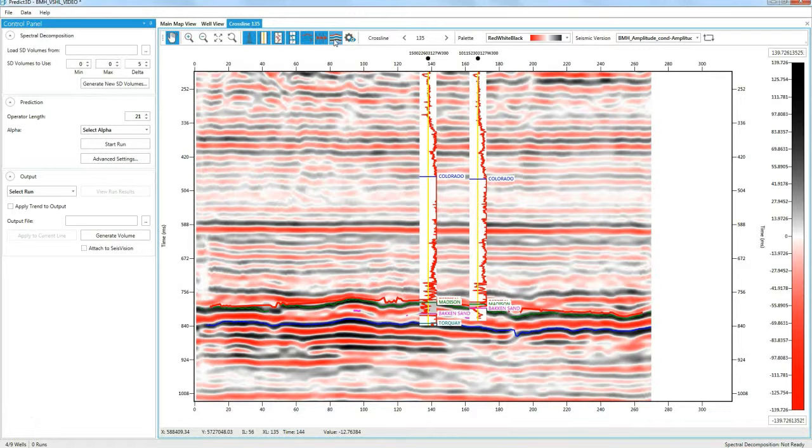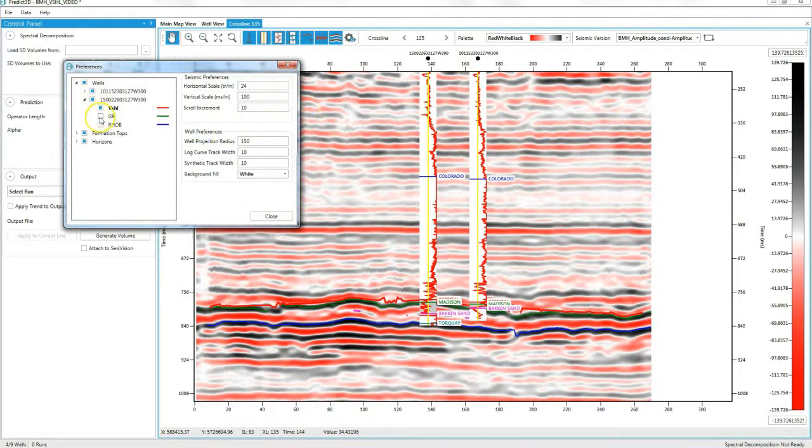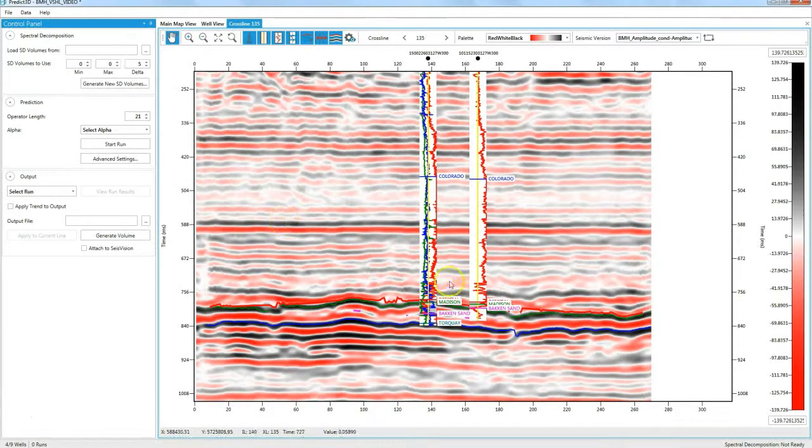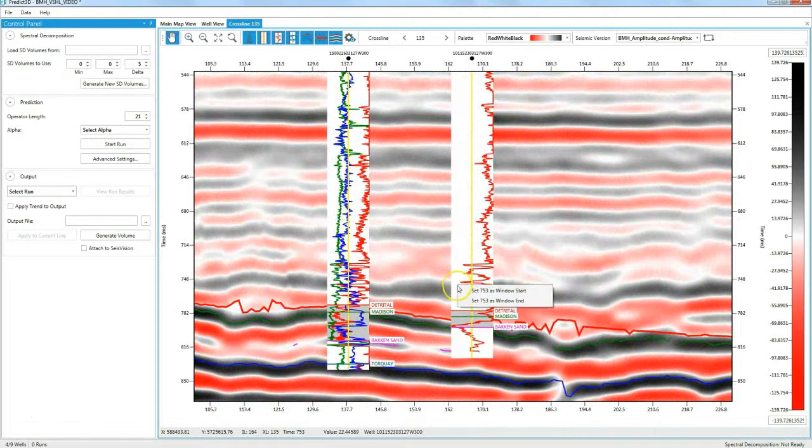any associated synthetics, and the horizons all in one view. You can choose which logs, formations, or horizons to view from the Preferences window. We can also set the analysis window from within this view. We are now ready to start our predictions.